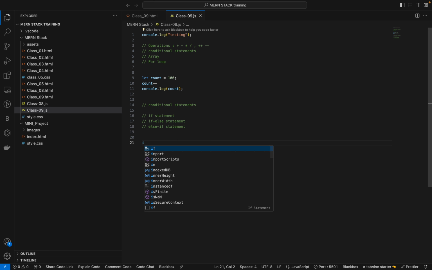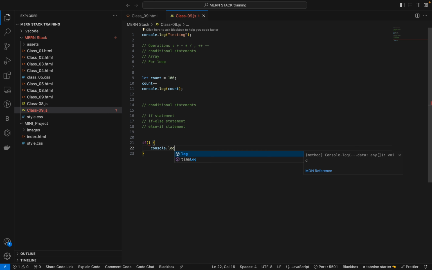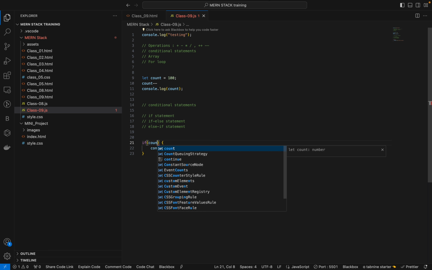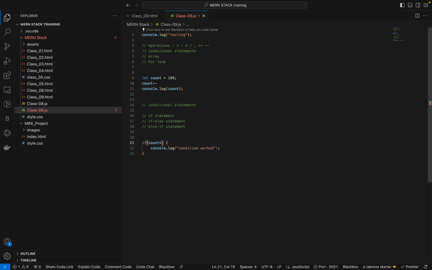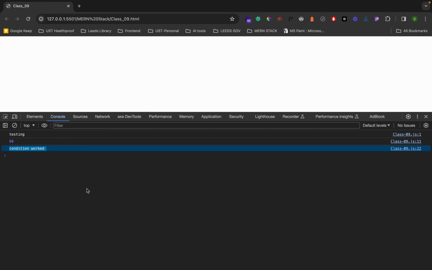So let's go with the if statement. If means in case. This is the syntax. Here we will write a condition and print the data, or else we will use the logic as a condition works. Let's do it. For example, here we have given count, right? Count is 100. So count is greater than 10. We have to print this. See, condition worked. That's what we got.